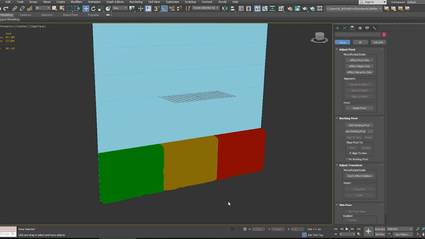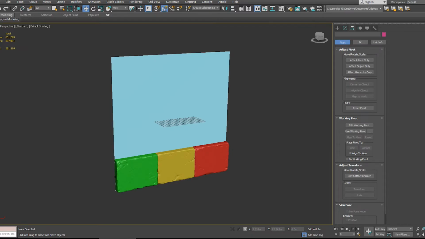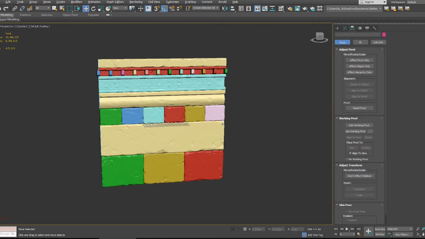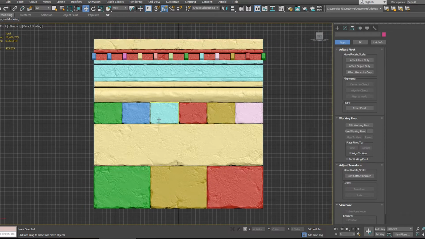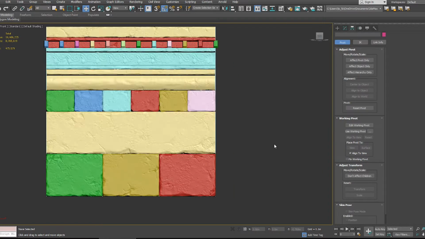So here you can see, if I turn off wireframe mode, here's the bottom trims. I'm just going to go through and quickly import all the rest of them. So now we've got all of our high poly sculpted pieces imported into Max, and if we look in the front view, if I turn off the grid, this is pretty much exactly how our normal map is going to look.